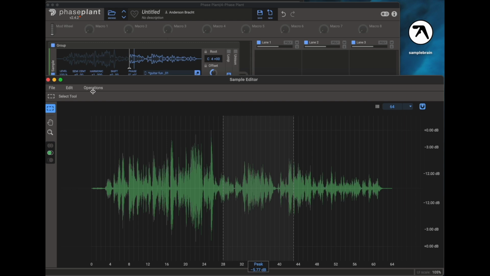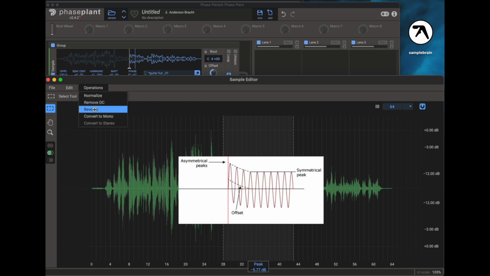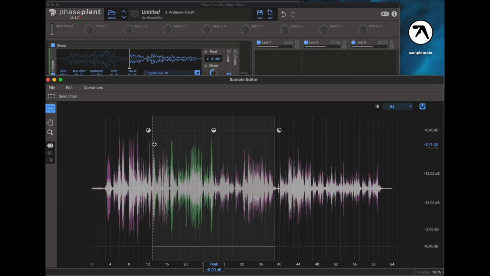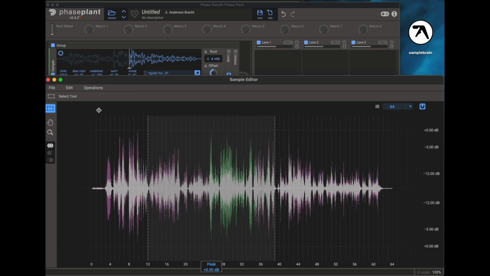If a sample is unevenly biased towards positive or negative values, it is said to have DC or direct current. This often isn't audible, but can be a problem for multiple reasons. Remove DC will adjust your selection or the full sample if you have no selection to make sure it is evenly centered. Reverse will reverse your selection or the full sample if you have no selection.